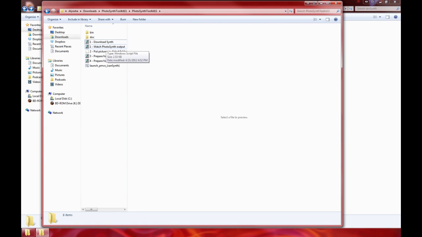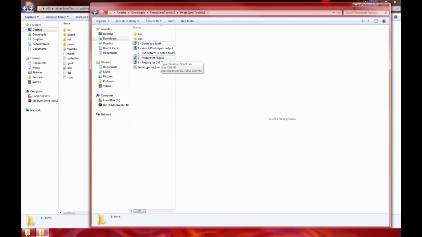So yeah. And then the next thing you do is this right here is if you want to see your Photosynth point cloud. It'll just open up a little program, and you can make sure that everything looks right. And then the last step is prepare for PMVS2.